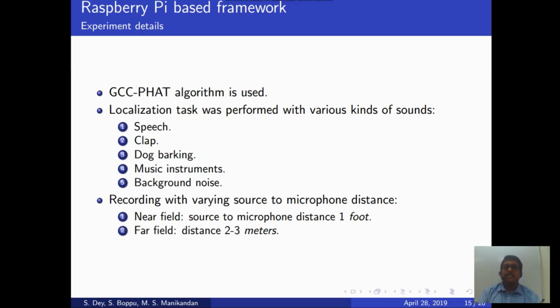We use the generalized cross-correlation phase transform algorithm. The localization task for the second framework was performed with various kinds of sounds: speech, clap, dog barking, music instruments and background noise. Recording with varying source to microphone distance has also been carried out. Recordings were done in near field where the source to microphone distance is 1 foot, and in the far field scenario the source to microphone distance is 2 to 3 meters.